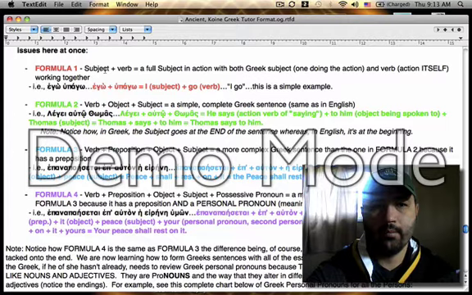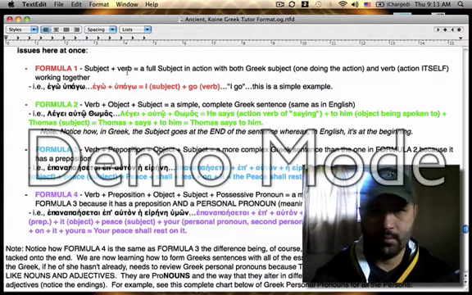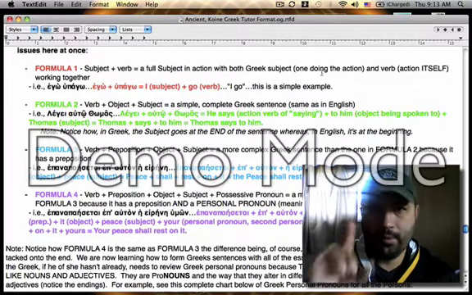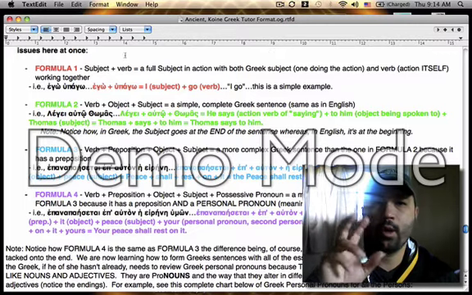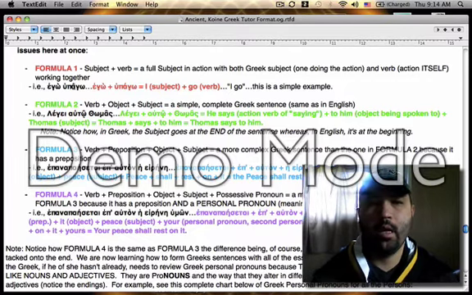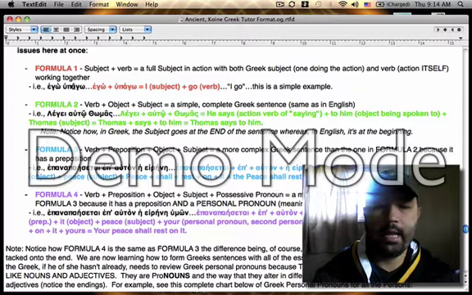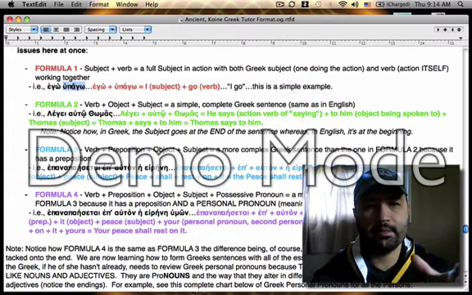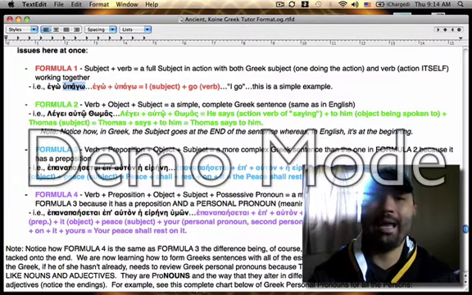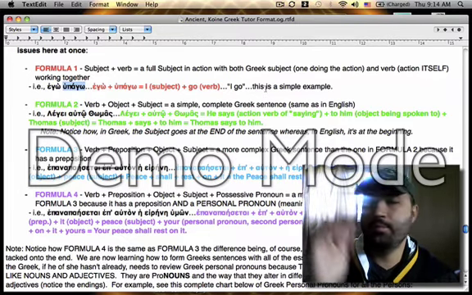Formula 1: you have a subject plus a verb, which equals a full subject in action, with both the Greek subject, the one doing the action, remember, and the verb, the action itself, working together. For example, εγώ, I, υπάρχω, go. Εγώ υπάρχω. See that? Now again, you could just say υπάρχω, I go, and we already know it's I that's going, because this means I go. But I just put a personal pronoun in there to highlight the subject in a sentence for you, so you can recognize it. Εγώ υπάρχω. I go. Boom, you just put together a simple sentence.